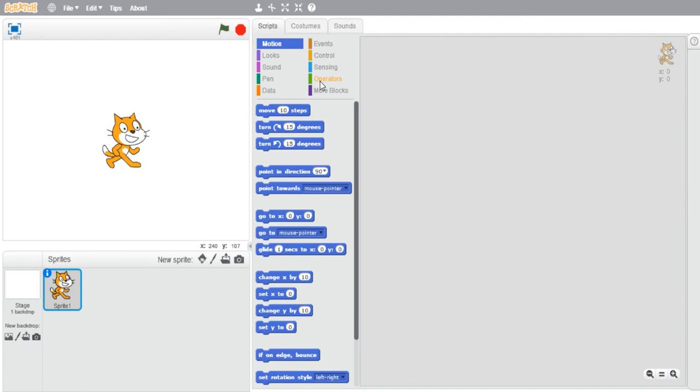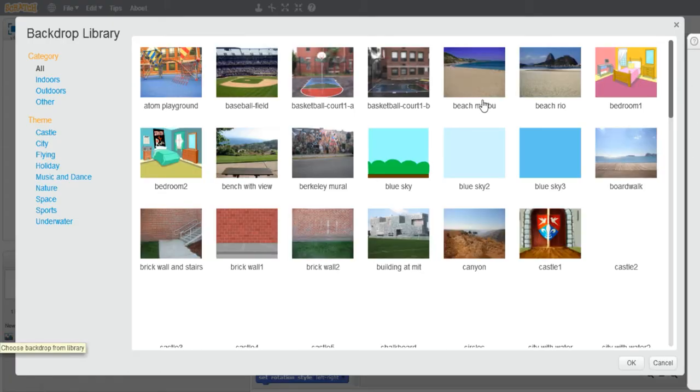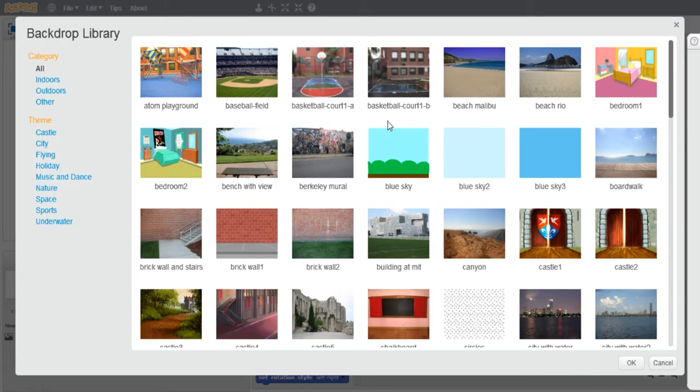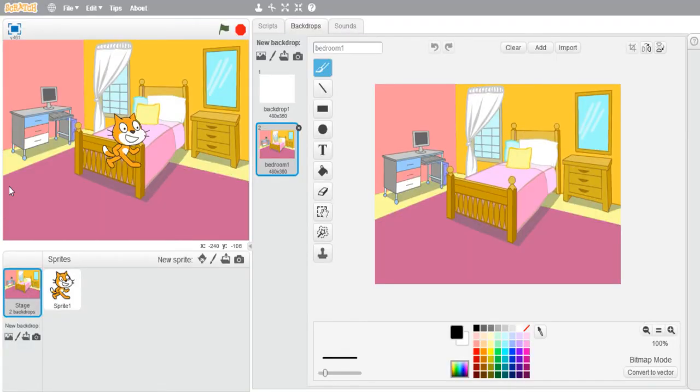Hello guys, today we're going to be doing something very simple, and that is making an animation. I've already come up with the backstory, and if you want to follow along with the animation, you are free to do that too. I'm choosing the bedroom for this.